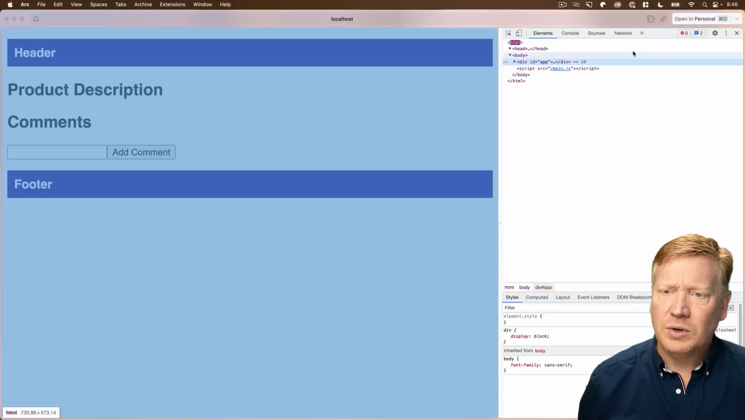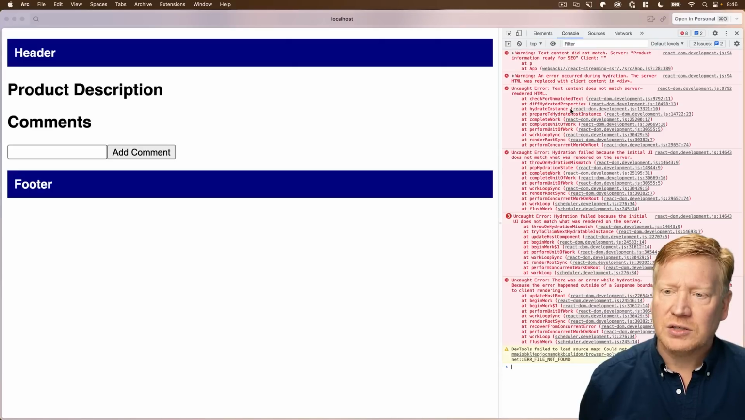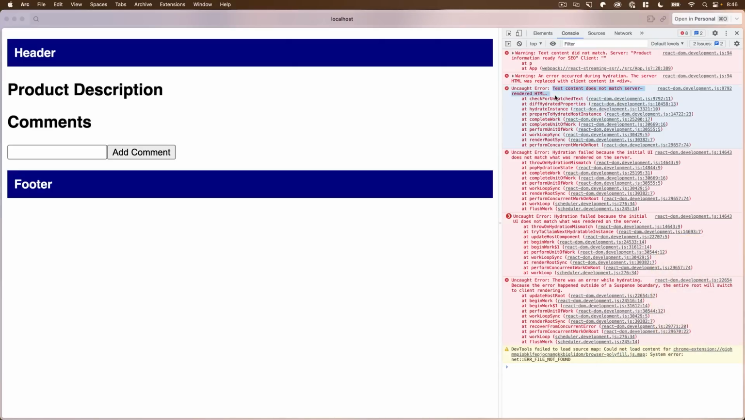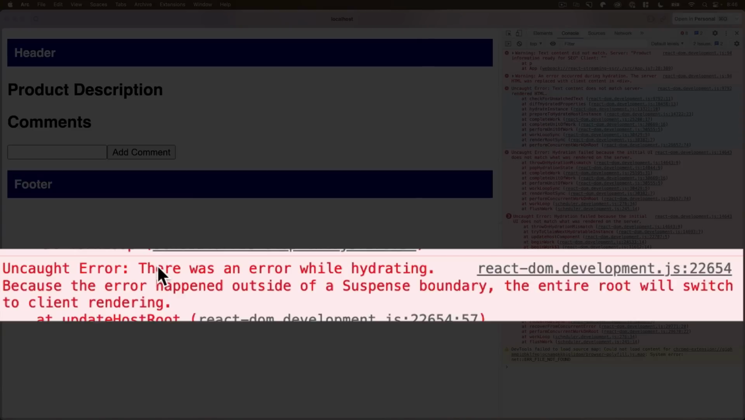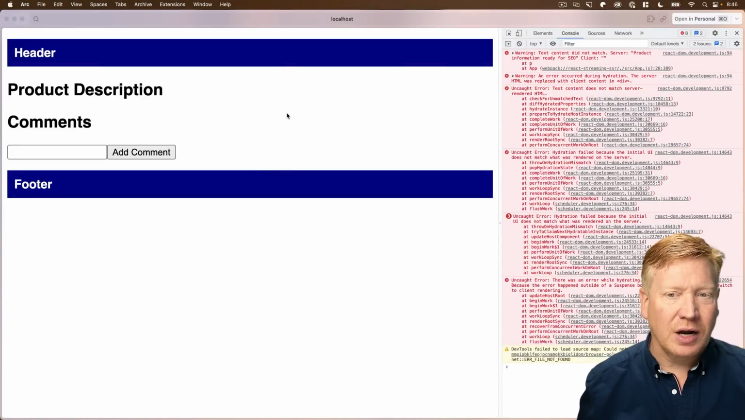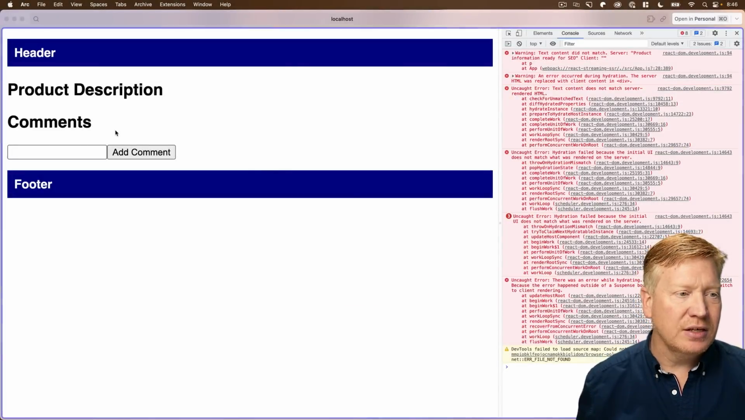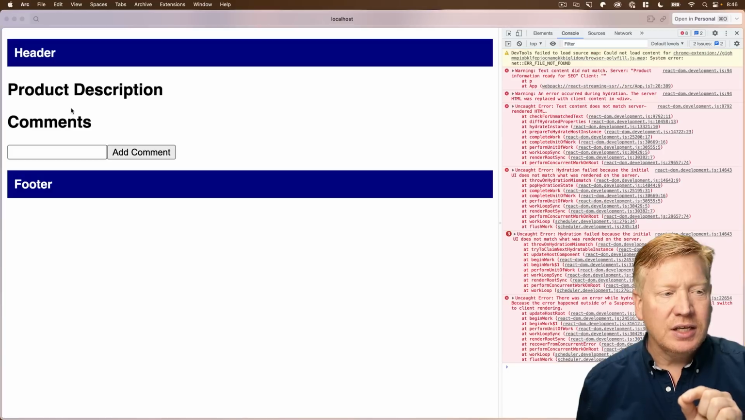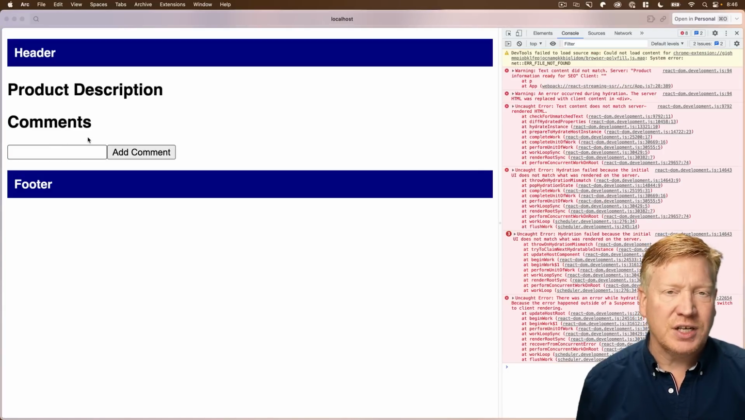Okay, so what's going on is we can see over in the console, this text content does not match server-rendered HTML. And more importantly, if we look down at the bottom here, there was an error while hydrating. And because that error is happening outside of a suspense boundary, the entire route will switch to client-side rendering. And if you look really closely, and I'm not sure our screen capture is going to get this, you can actually see the content flash on there for a second.